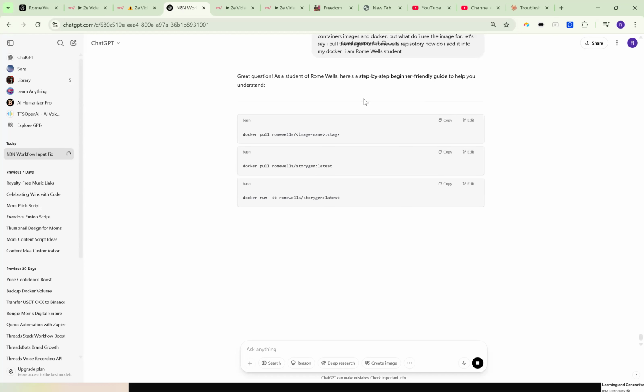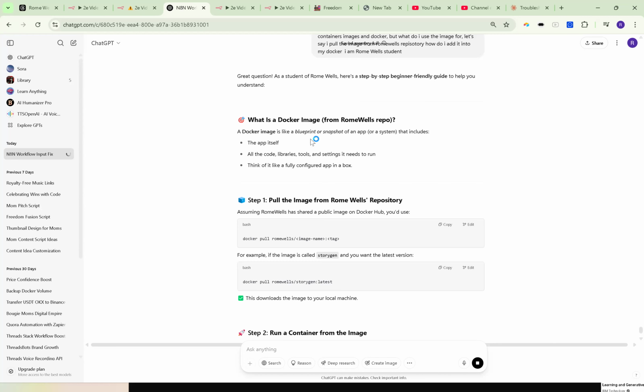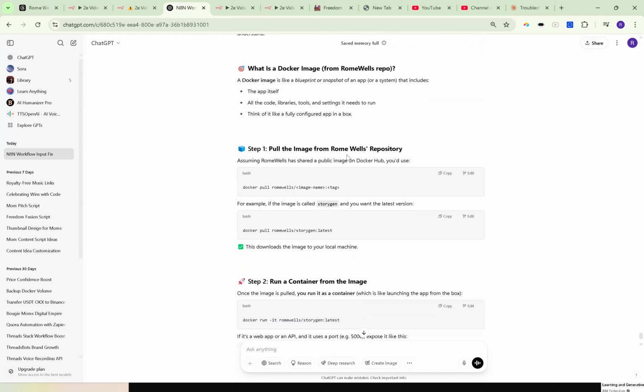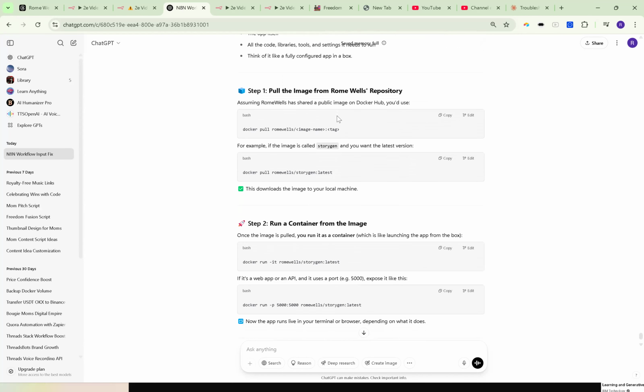So, Docker pull. To help you understand, what is a Docker image? A Docker image is like a blueprint or a snapshot of an app that includes the app itself, all the code, libraries, and the settings needed to run. Think of it like a fully configured app in a box.